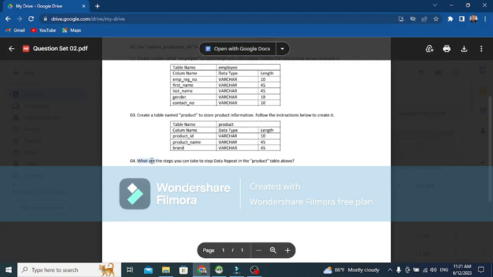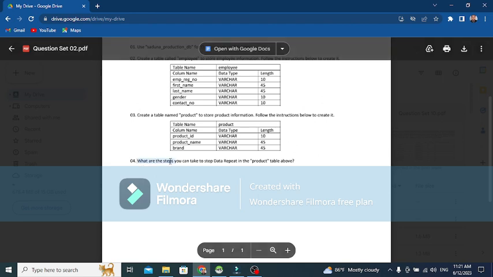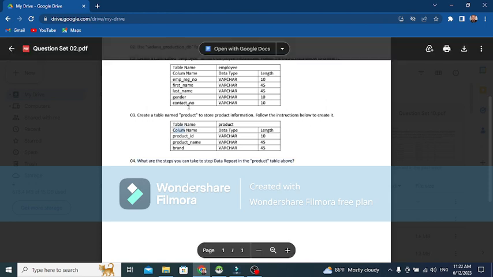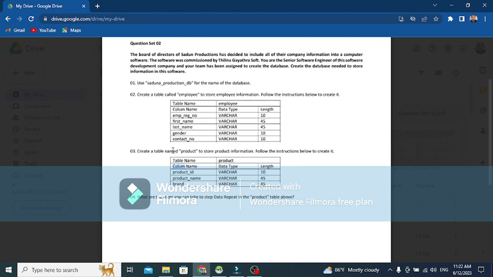So let's get into question number 4 here. It says, what are the steps you can take to stop data repeating in the product table above? This product table contains data about the products that Sandun Production sells. So we have the product ID, the product name, and the brand.